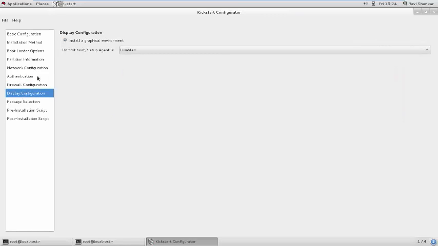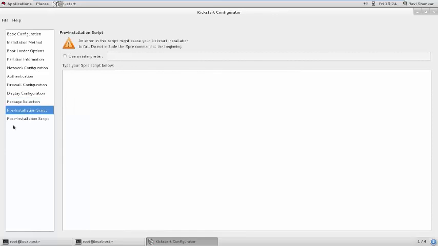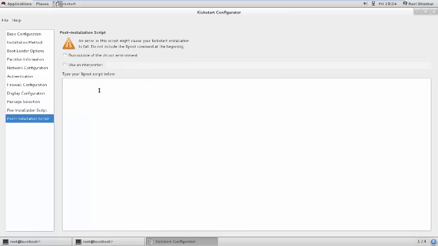Display configuration, package selection. See, the package selection is not working. So we will write some package information, pre-installation script, post-installation script. So I am writing after installation, like create a user.